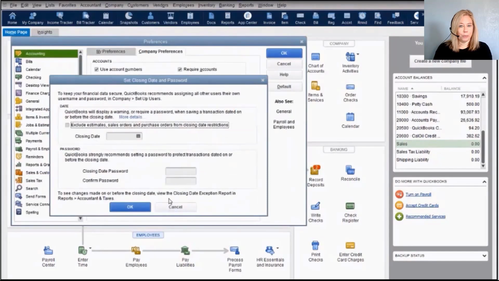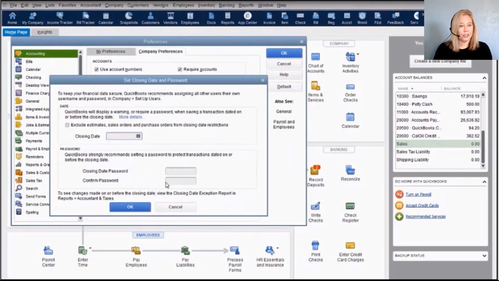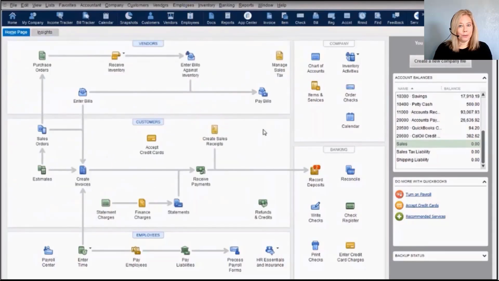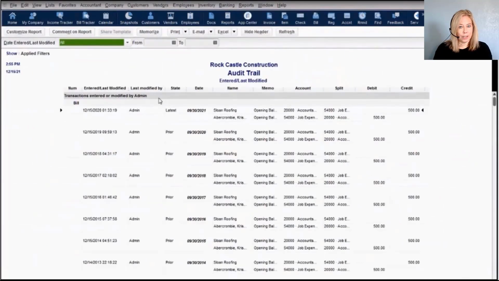QuickBooks allows you to lock down portions of your data by entering a closing date. You can go in and choose any date of your choice. Enter a closing date password, and then no user, unless you provide them with a password, would be able to make any change that falls on or before the date of your choice. You will be able to see any changes that are made before that closing date by viewing the closing date exception report.